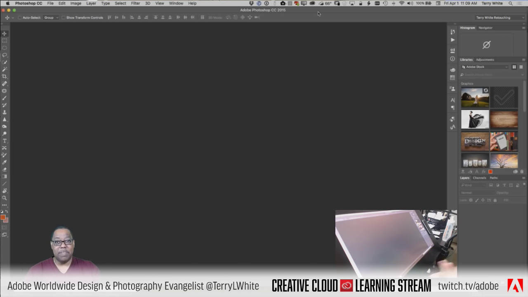Now, layers in Photoshop have evolved. Back when they first came out, they were just for pixels, just like the background. But now your layers can be for type, your layers can be for shapes, your layers can be in groups, your layers can be adjustment layers. You can have all kinds of layers for all different reasons. So it just depends on what you need a layer for.